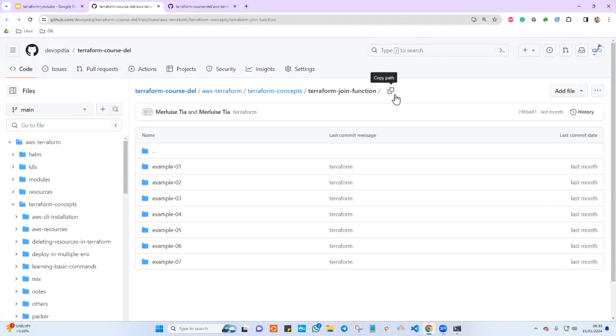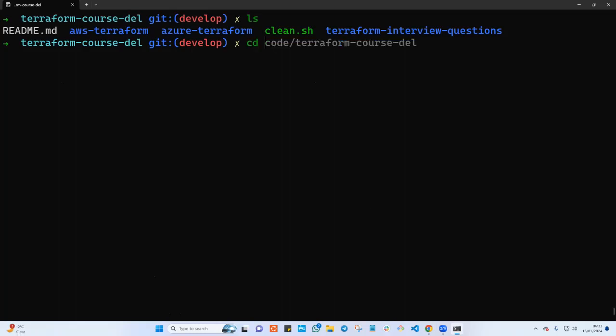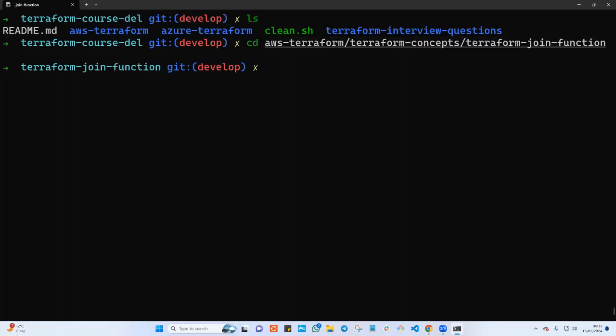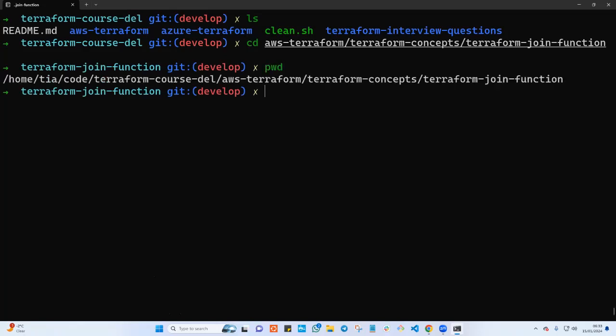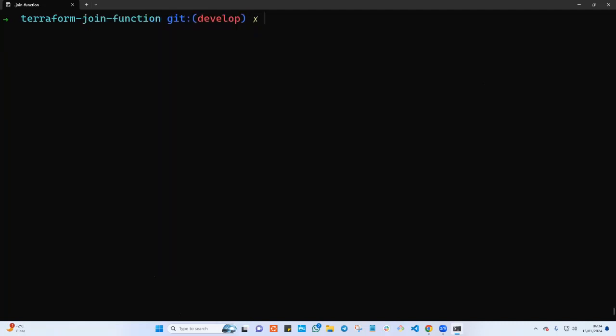I've cloned this repository already and I have it on my local. I will navigate to this specific path. Let me copy that path, and this is my terminal. Let me move to the root of this repository. This is the root of the repository. I can now navigate to the Terraform join function folder. If you type pwd to check the path, the path looks good, and ls. Those are all the examples that we have from the GitHub console.